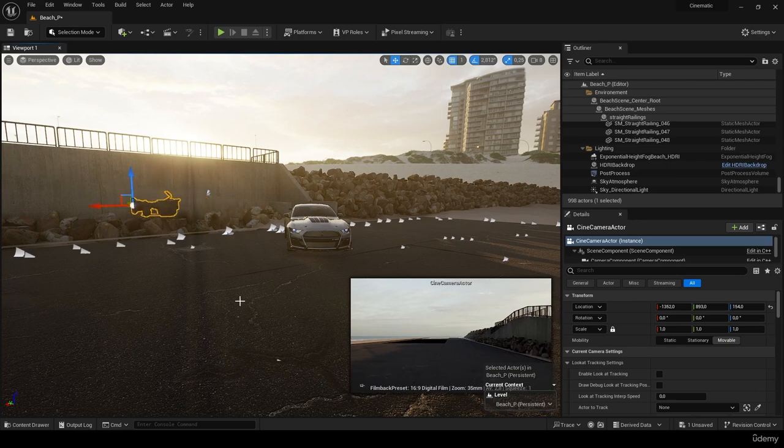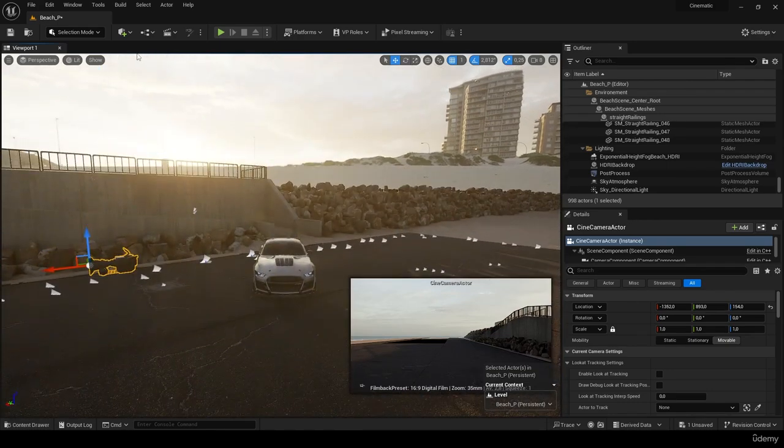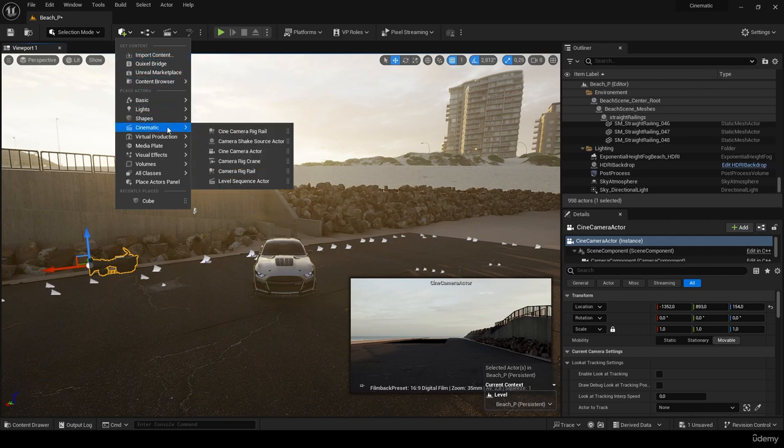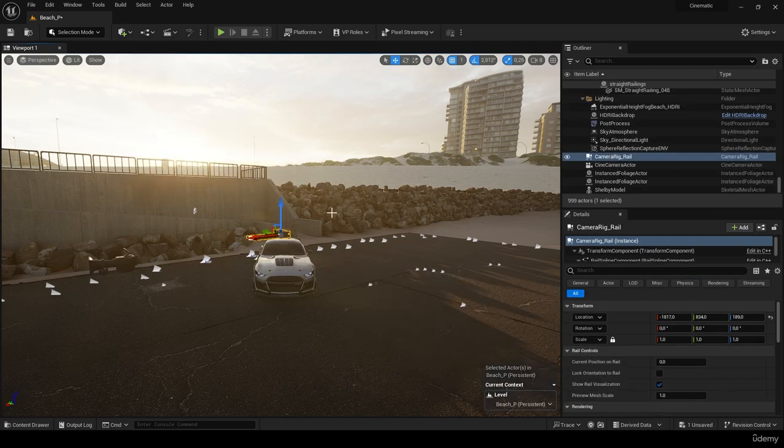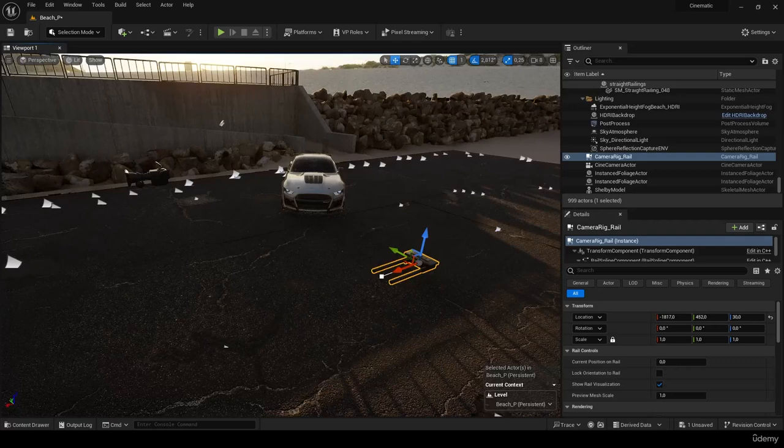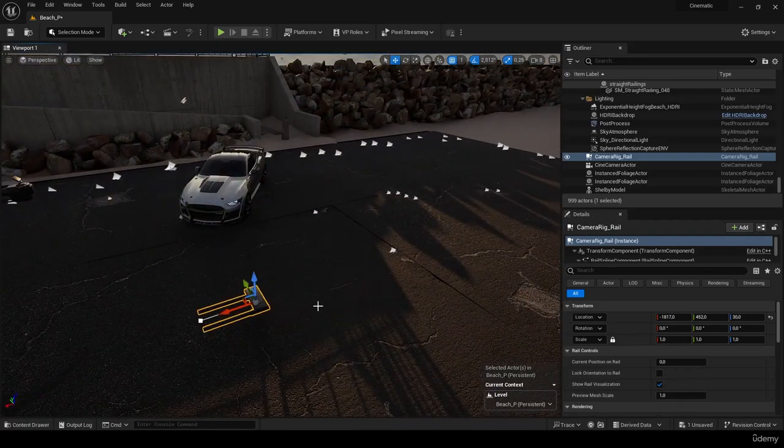Okay, what I want to do now, I want to click again here to click cinematic and let's see which one first. Camera Rig Rail. So this is the tool, one of the main tools which we are going to use when we are animating our car. So I will place it here on the ground and now I will show you how to extend it.